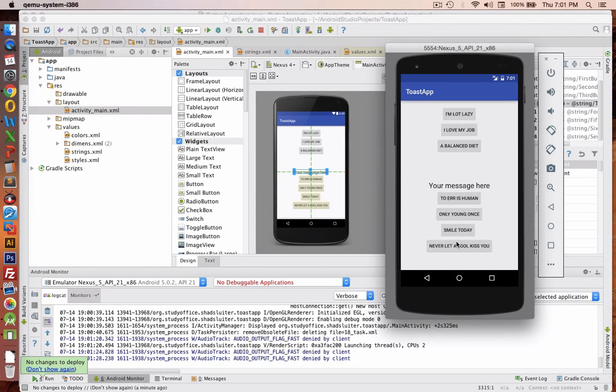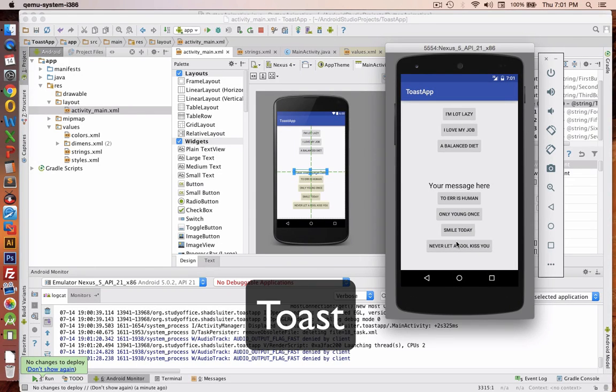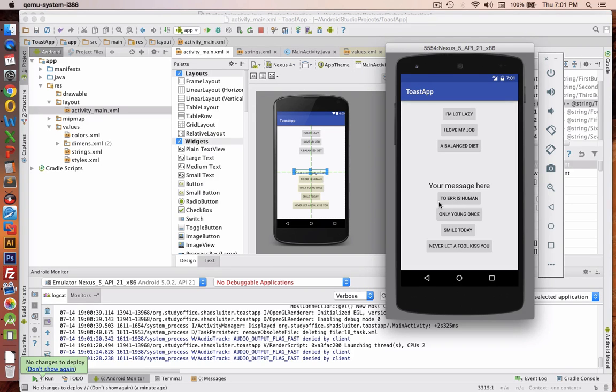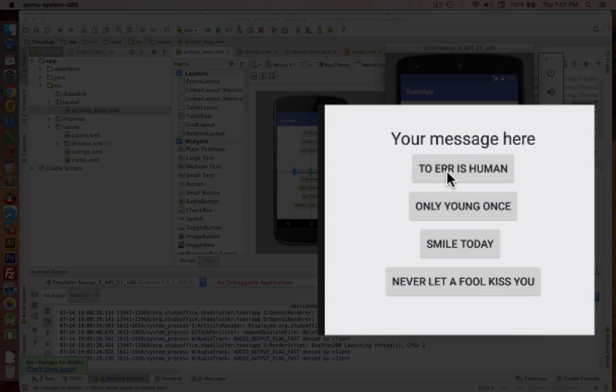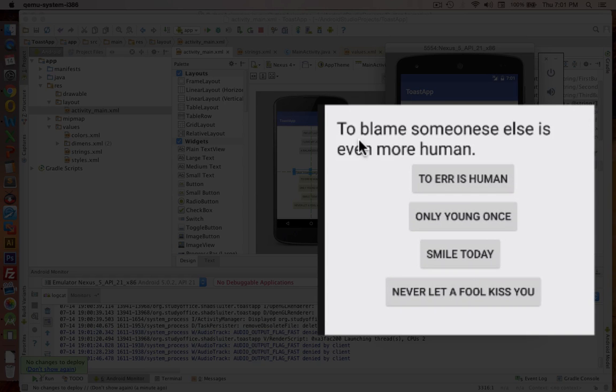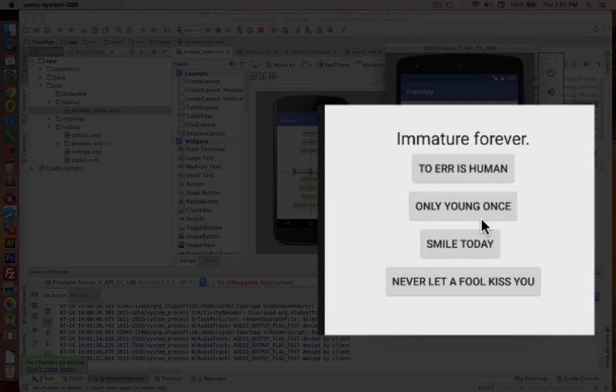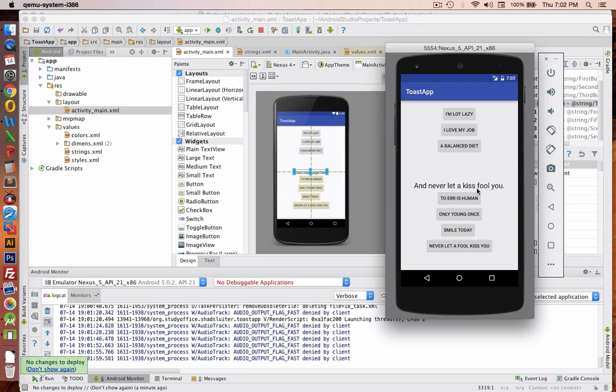these pop-up messages called toasts. Toast, like in bread. The next item here is called a message in the message field. So if I have this button here that says to err is human, and I click it, I'm going to get my to blame someone else is even more human. And the second answer for this one, only young once, immature forever. Smile today, tomorrow might be worse. And never let a fool kiss you, and never let a kiss fool you.